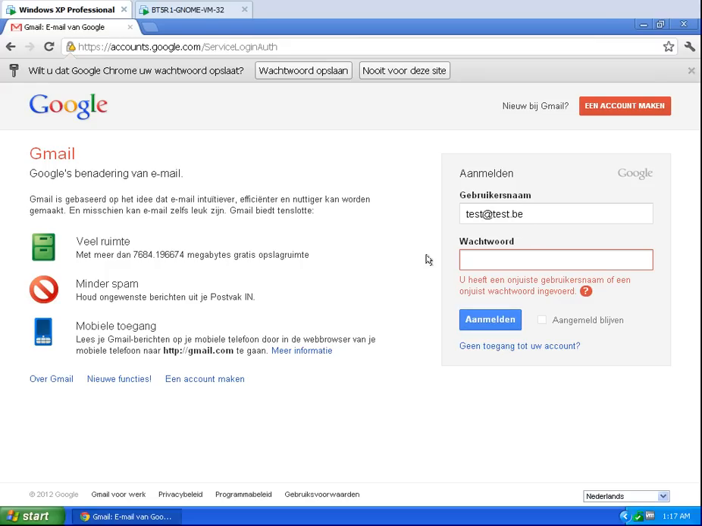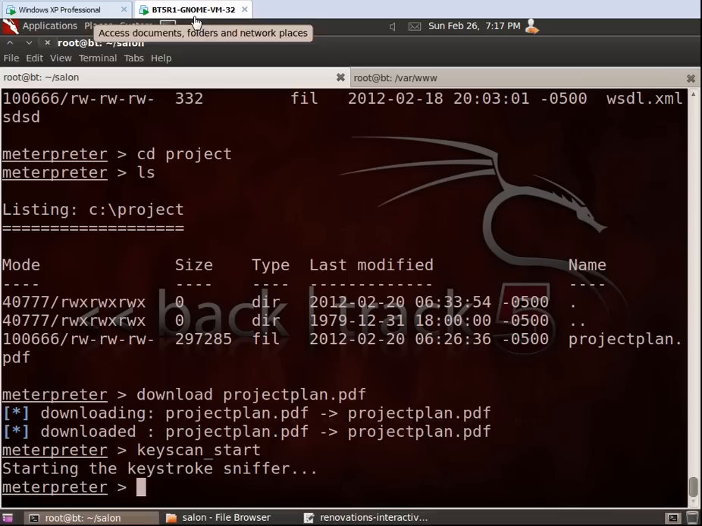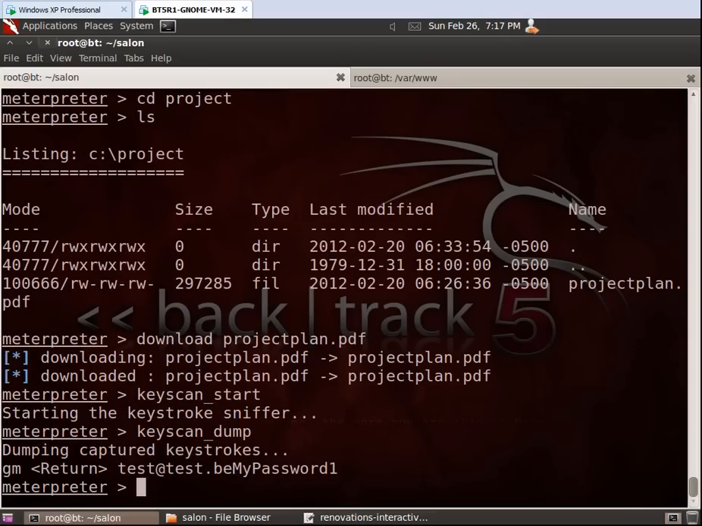Now, of course, this is just a little proof of concept, so this email address is fake. But the point is that the hacker is able to log every button you press. So it can simply ask, alright, which buttons did the victim press? And you can see the victim typed GM, which is the beginning of Gmail. Then it went to the website. It typed the email address test.test.be, and it then typed the password. So we now have access to his email.